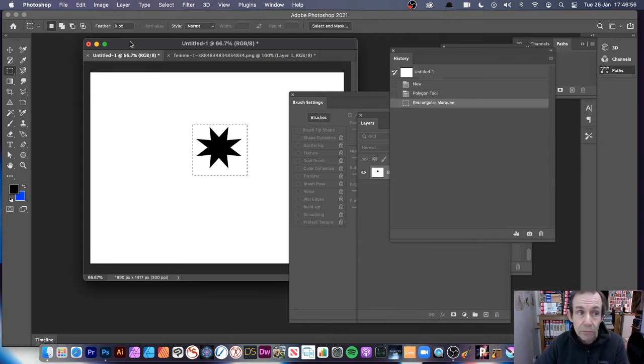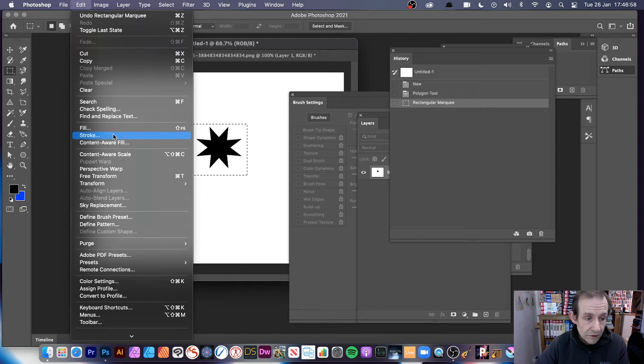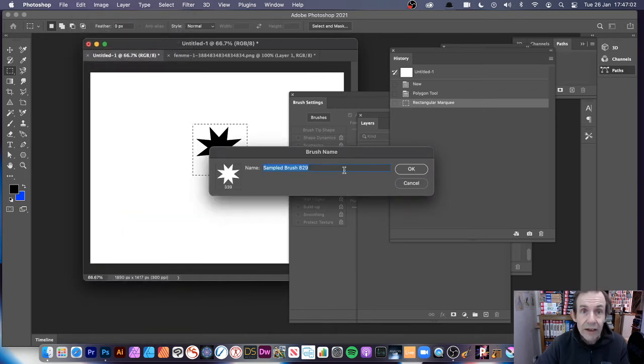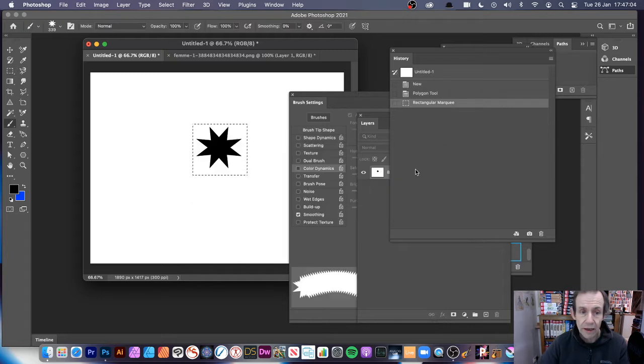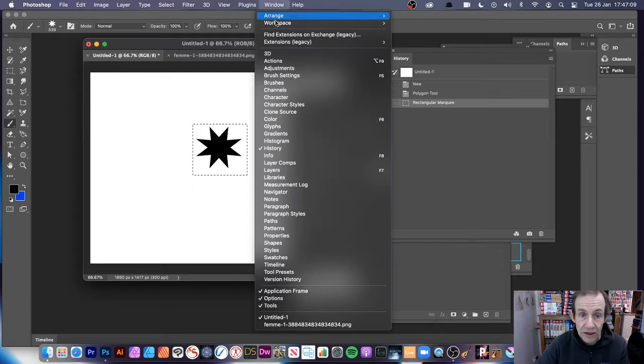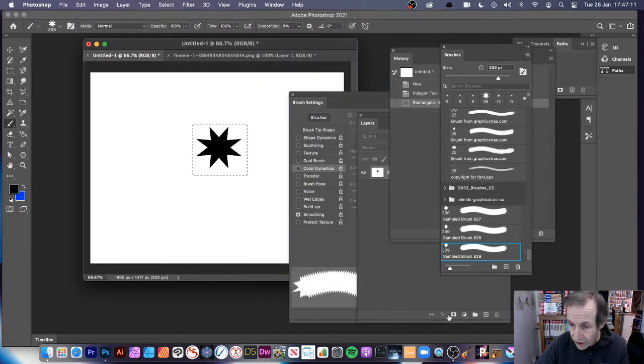Now I'm going to define it as a brush. So edit menu and define brush preset. Give it a name, click OK. So now it's stored away as a brush. If I go to the brushes, you'll be able to see it. So window and brushes, you can see it just down there. So it's in the brush presets.